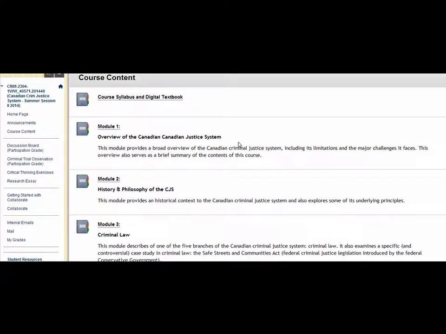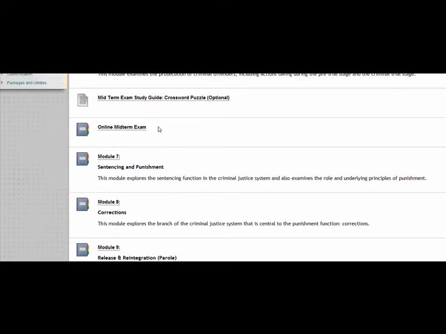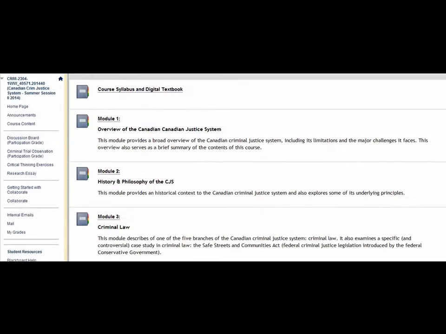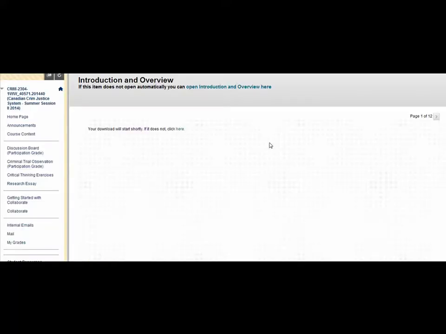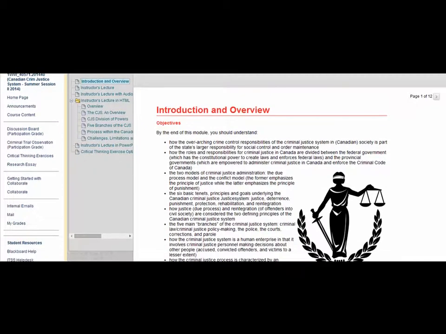I'm going to go through each of the modules. As you can see, the course contents section is pretty much made up of all the modules of the course, as well as the exams and exam study guides, which I'll talk about in a second. And the breakdown of each module is pretty much the same as you click on the link here. So the first module is Overview of the Canadian Criminal Justice System. You click on that link, and then you will get an introduction and overview of this module.